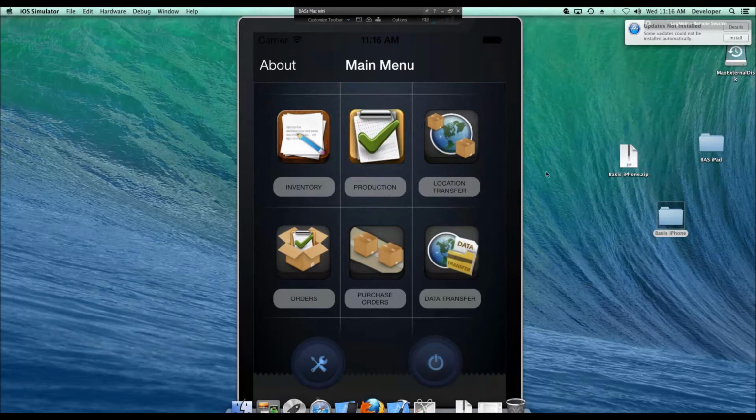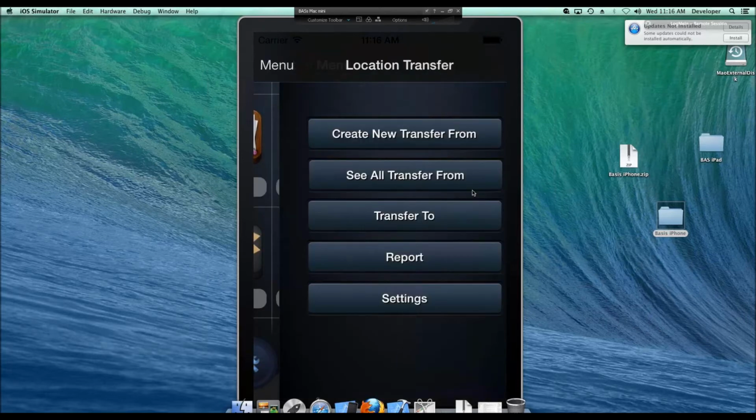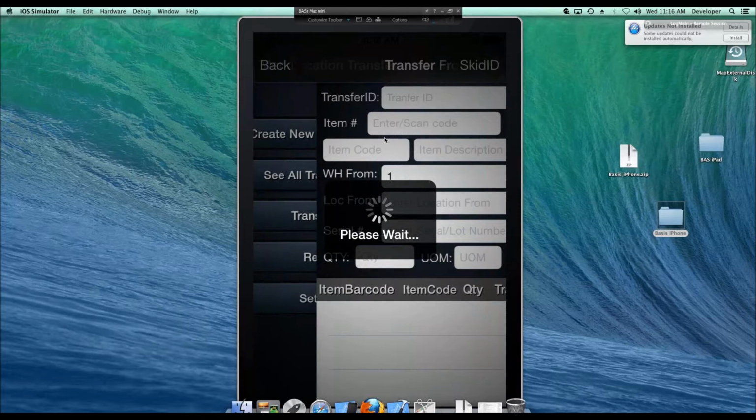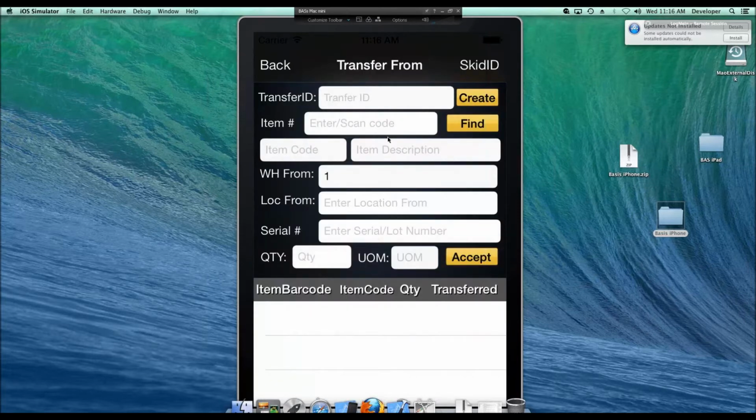So let me now go into the location transfer module. Let me just make sure I have the right screen here. Yes, I do. Okay, so the location transfer module just allows you to create what we call transfer forms. So you'd create a transfer, enter the item number, the part number, and then you can scan multiple items. This is basically to do one of two things: either move them from bin location A to bin location B within your warehouse, or do a warehouse transfer. So let me just do one from here.